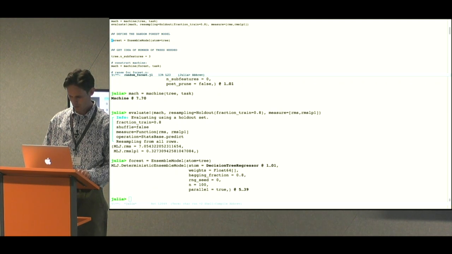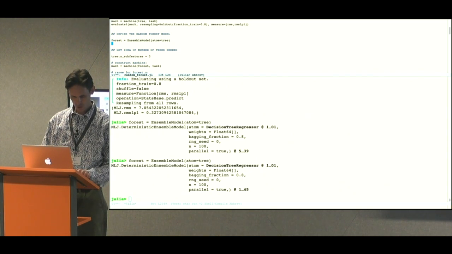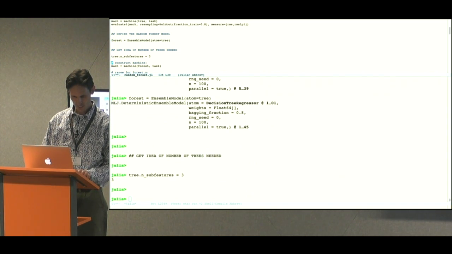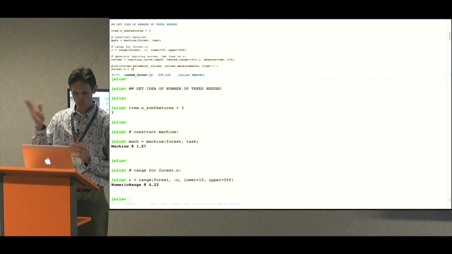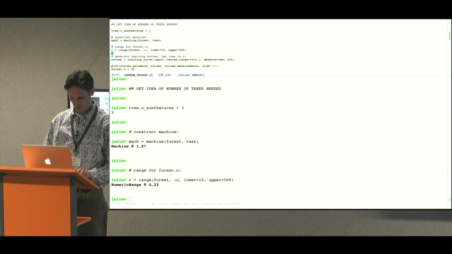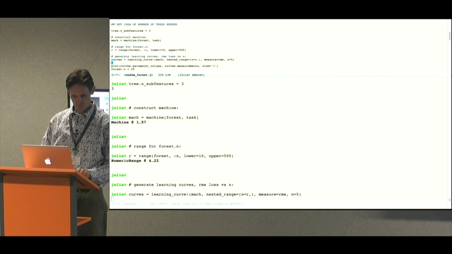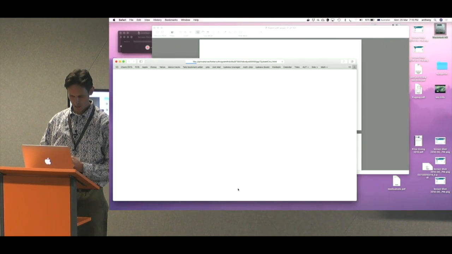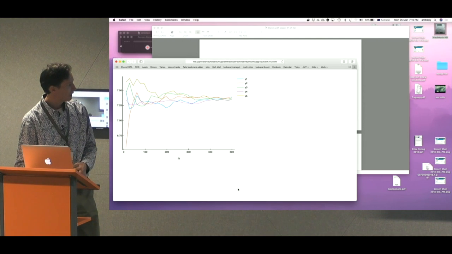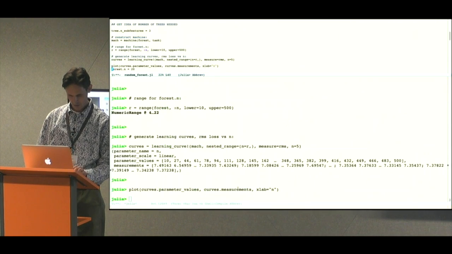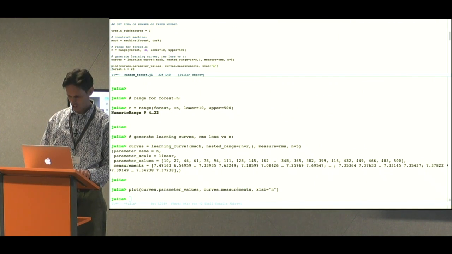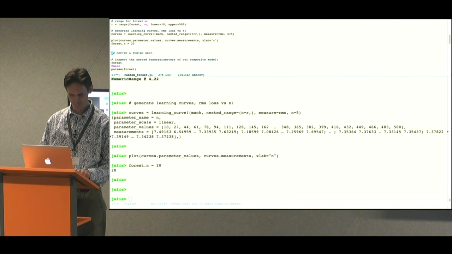So we can test this by building what's called a learning curve, plotting a learning curve. So maybe I'll just skip to that. I wrap my model in data, and then I choose a range for this number of trees, going from 10 to 500, and I can generate a bunch of curves and plot them. And there you see that after 200 or 300 trees, I'm pretty much settled down. So I'm just going to set the number of trees to 20 to save time.